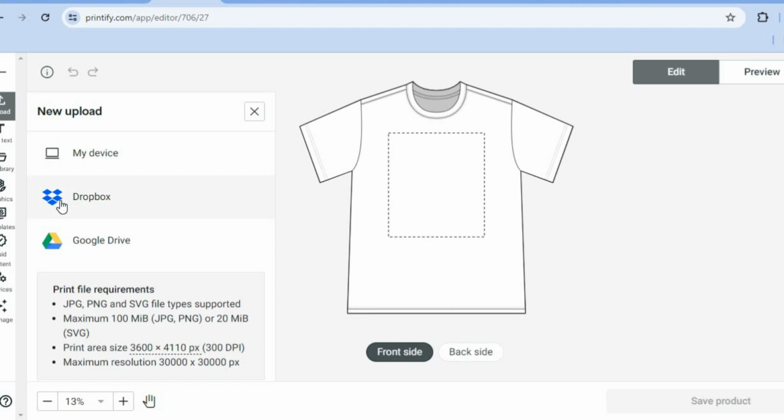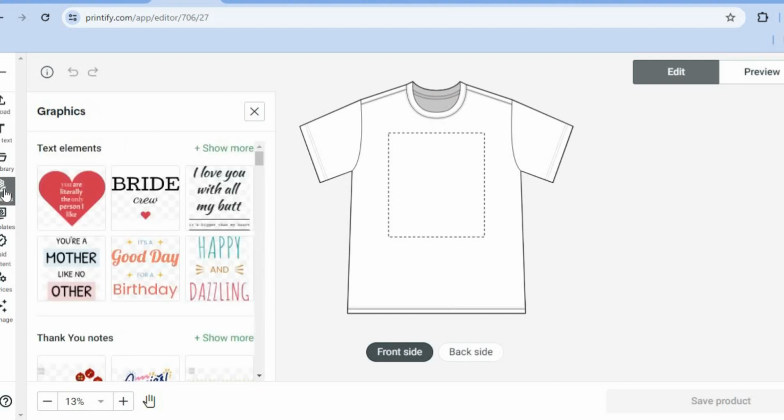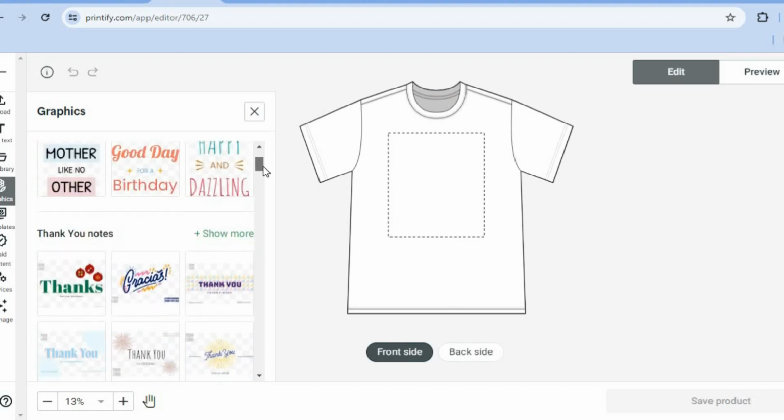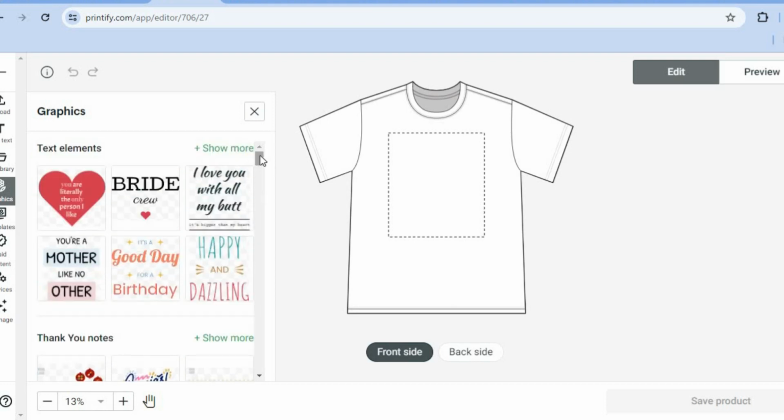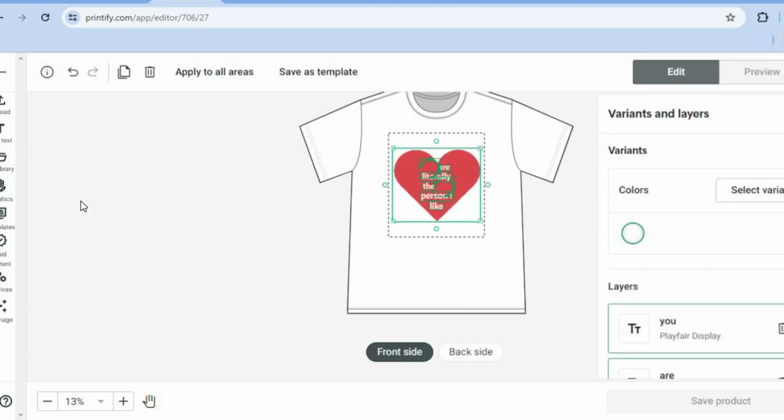And from here, all we are going to do, we are going to simply go over to the left hand menu option, and I'm going to tap on graphics, as I'm going to be using one of their pre-made graphics, so you can see them right here. So we're going to be using this one, so you'll simply tap on it, and then you can see it has been added right there.